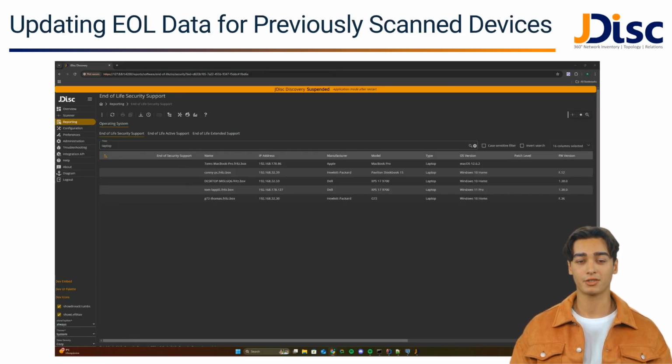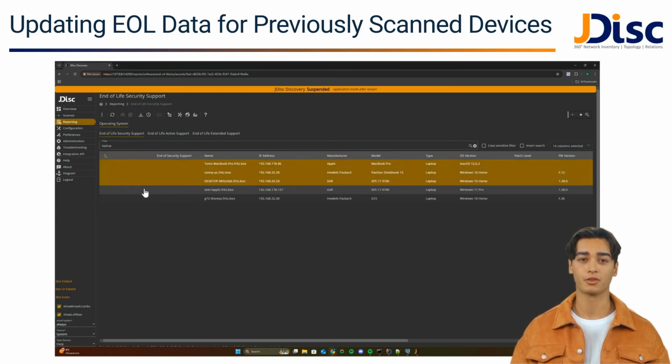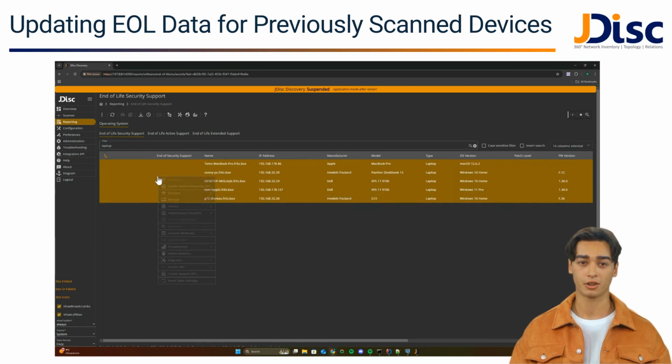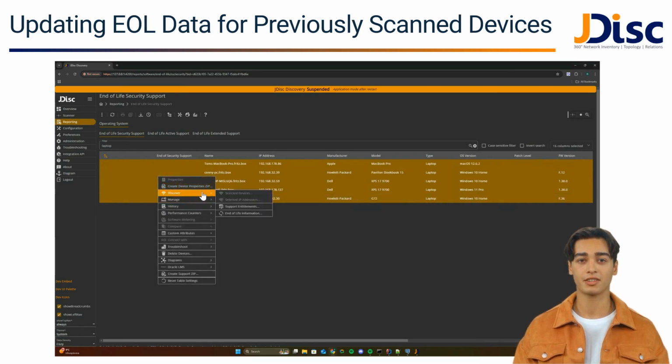What about devices that were scanned before this feature was introduced? Should users rescan their devices to apply the end-of-life data? The answer is a resounding no. To make this process seamless, the new JDisc Discovery build includes an end-of-life information action under the Discovery menu.